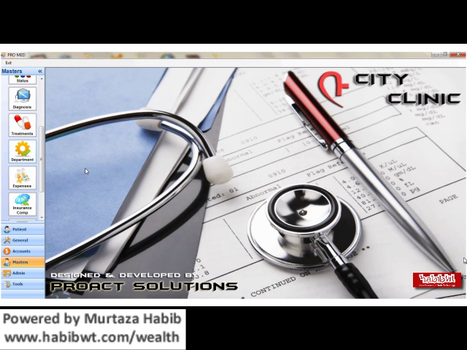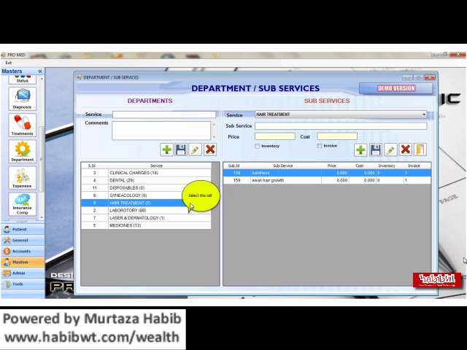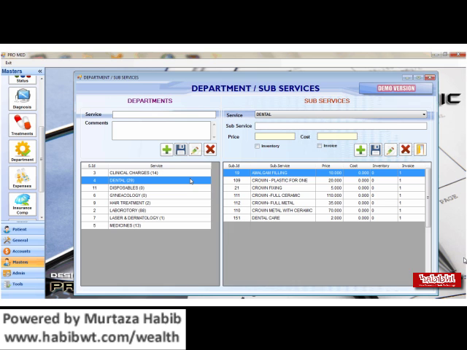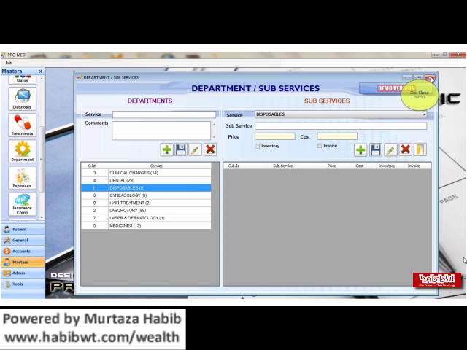You can define here, departments are nothing but a sub-segmentation of your clinic in such a way that you can monitor your revenue and your movement in terms of different departments versus different doctors.